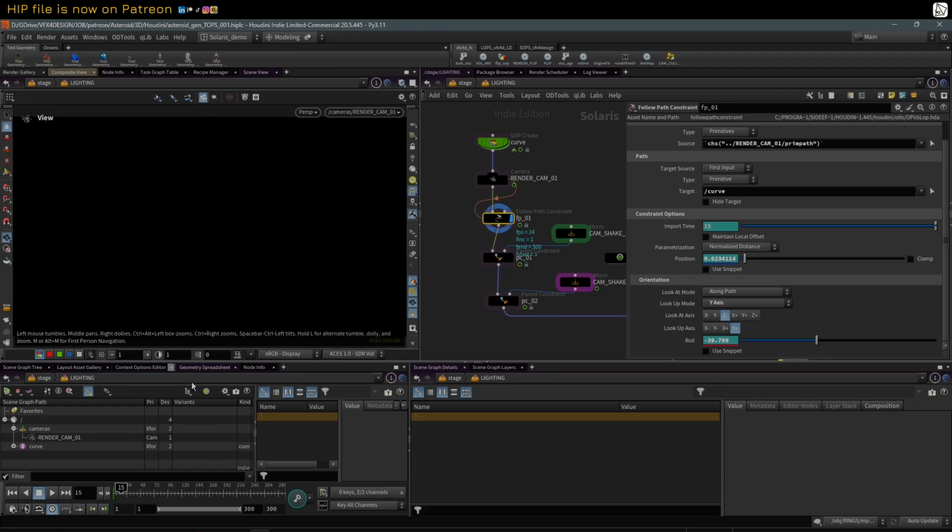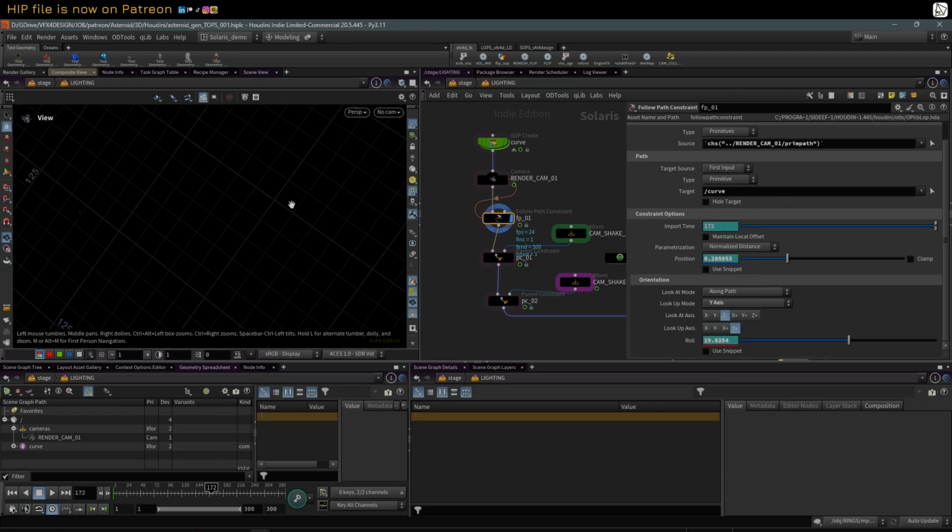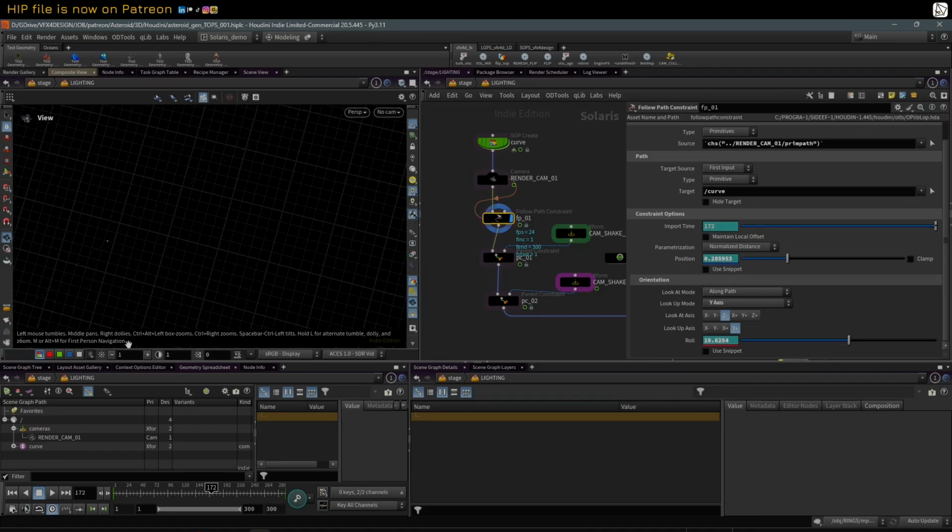From here, you probably can't see anything, it's just a black viewport. But the camera is going to travel along that path. There he is. It's just traveling really fast along that path.